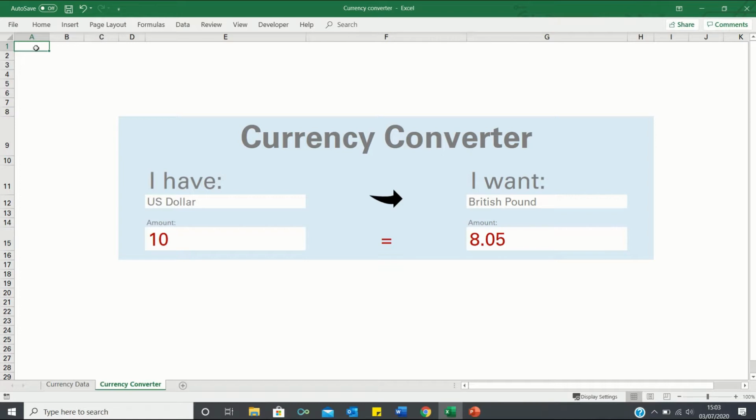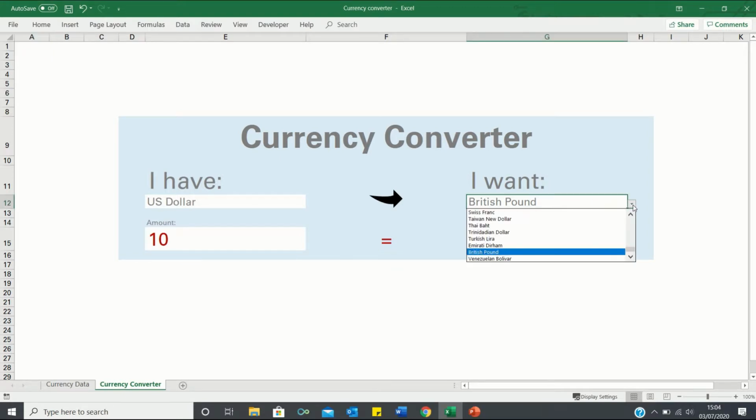In this video I'll be showing you how to create a currency converter like this one by extracting up-to-date currency data online. This currency converter will allow us to convert US dollars into one of 53 currencies as shown here. So let's open a new worksheet and let's get started.